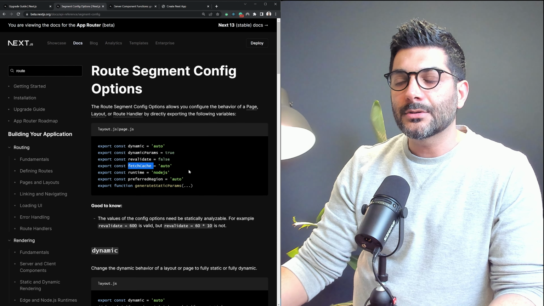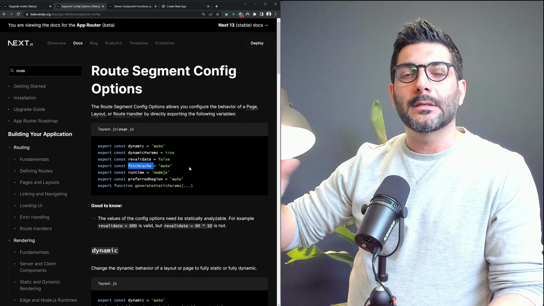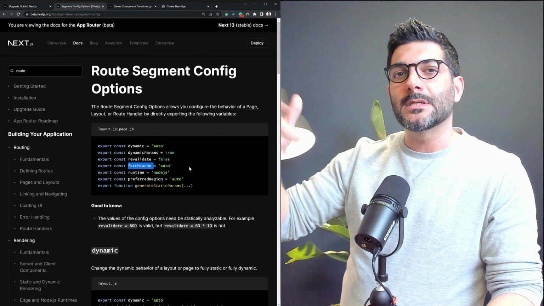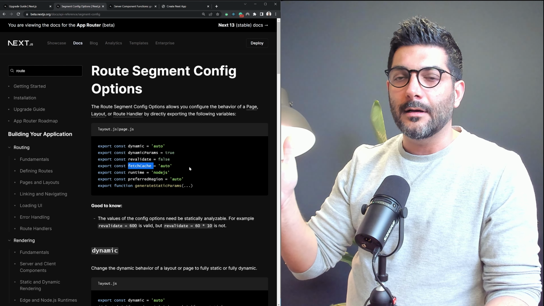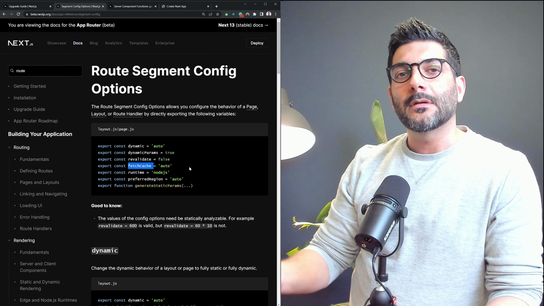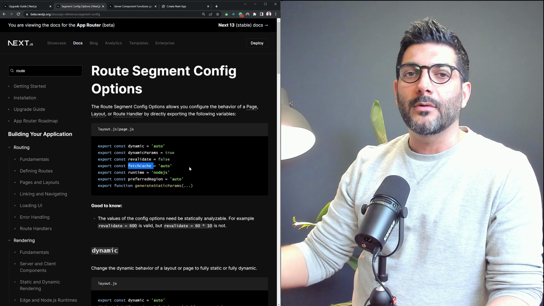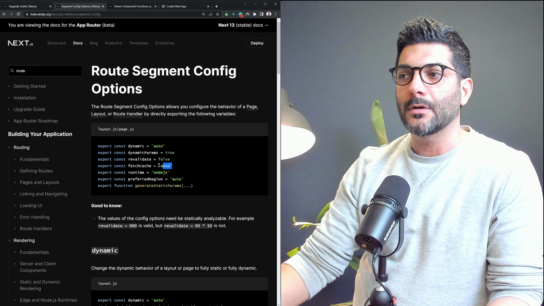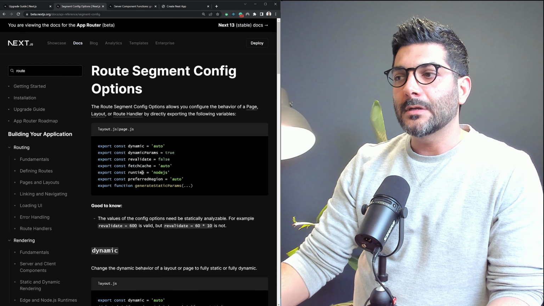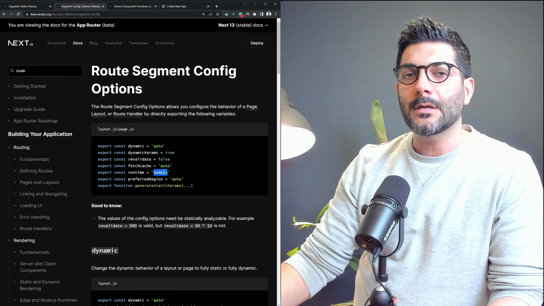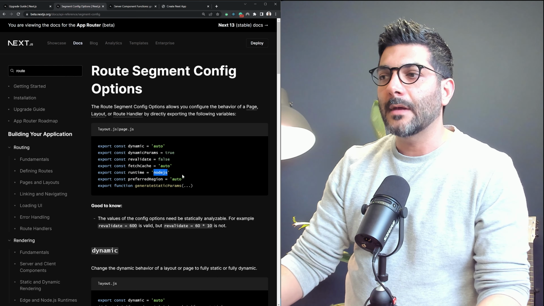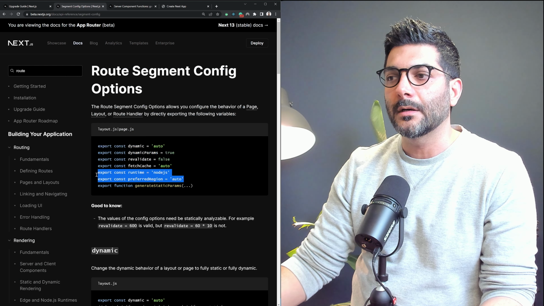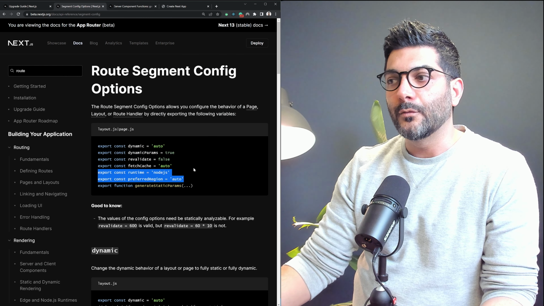The fetchCache is when you want to override the cache behavior of this new fetch function inside Next.js. It is an advanced feature, and you should only use it if you really want to override the caching behavior of it. So we're not going to touch this. Now, runtime is your runtime. This can be Node.js or the Edge runtime, and then a region for where your functions would be deployed.